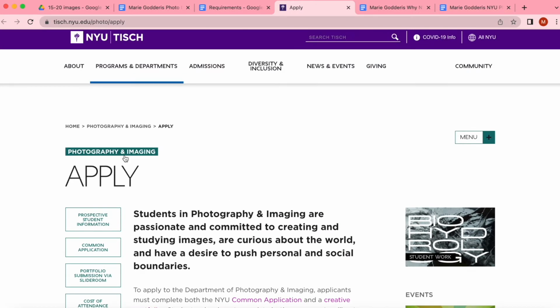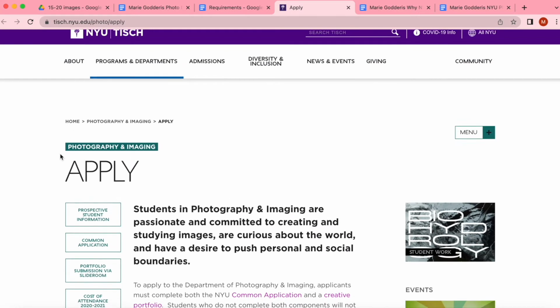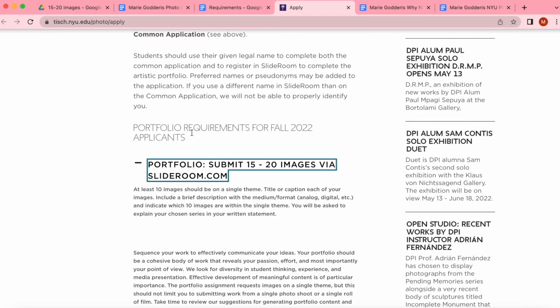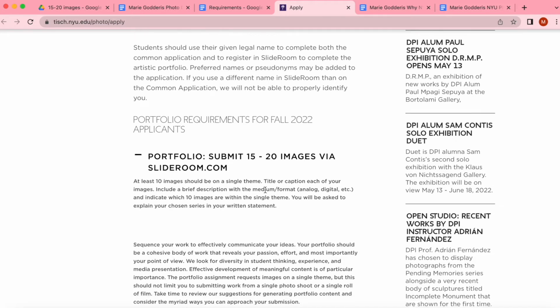Okay, so for NYU Tisch, I applied to the photography and imaging program. Basically you submit the Common App application and then your portfolios through Slide Room. For the portfolio, you have to submit 15 to 20 images, and 10 of them must be on a single theme. This part was quite tricky, just thinking of the theme. I didn't make any new images for my portfolio for the theme. I just looked at all my work together and decided on a few topics that I could pick as my theme. And I saw recurring ideas within my photos, which is how I came up with my theme.